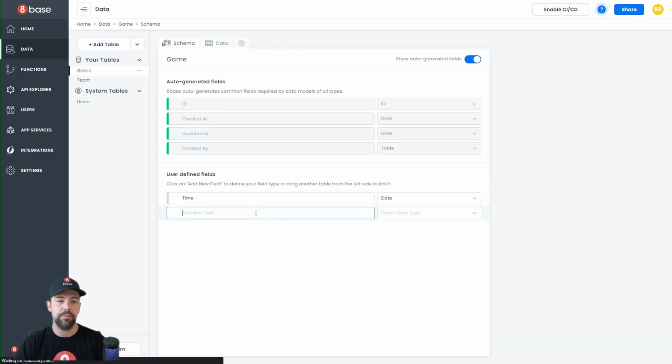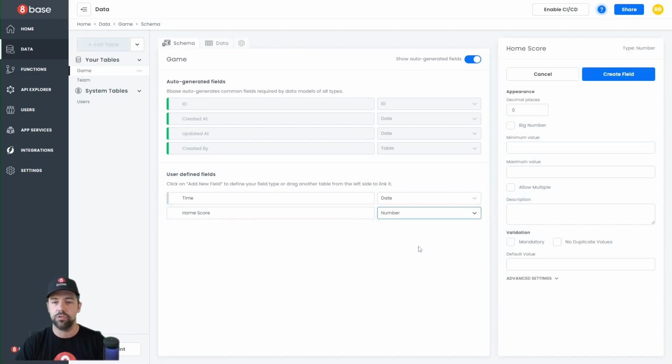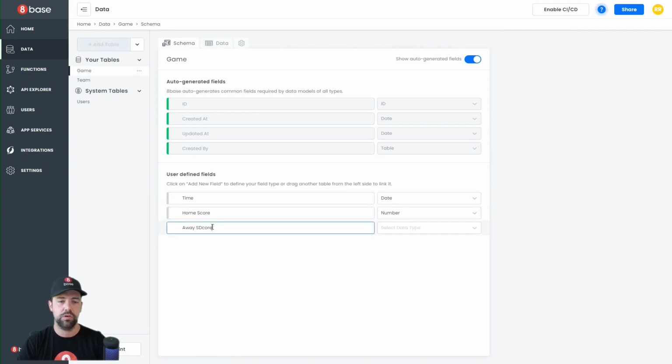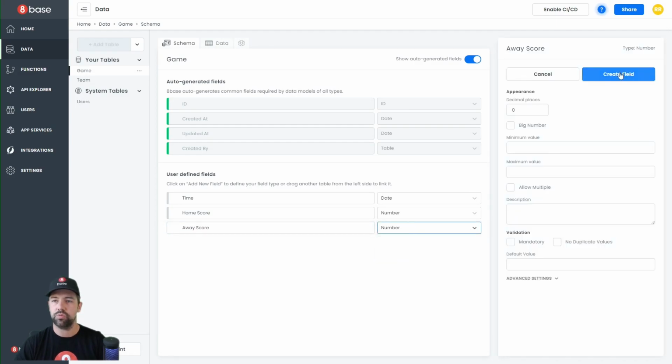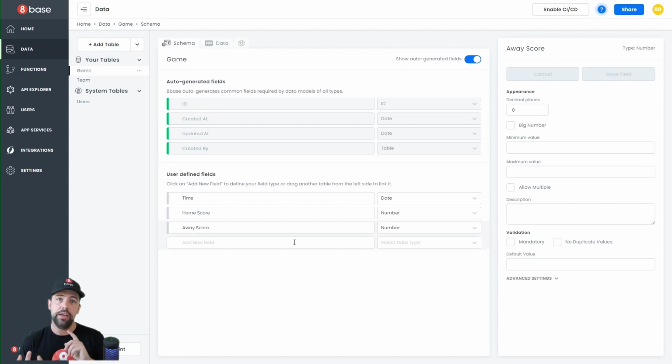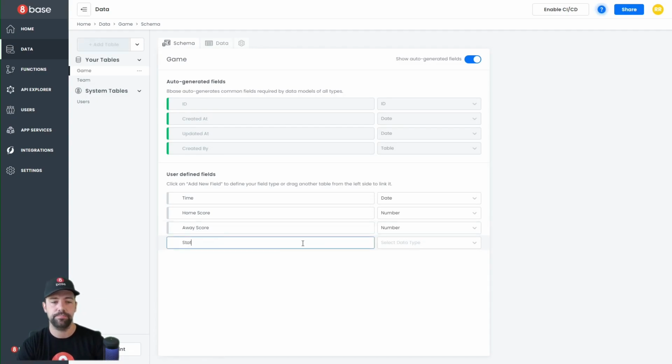Next, we know that a game has a home score, which is the home team and what their score was. We also have an away score. So we'll add away score, and we'll give that a number as well. Next, we know that a game has a status. So a game is either not played, it's in progress, or it's completed. So we can add a status field.